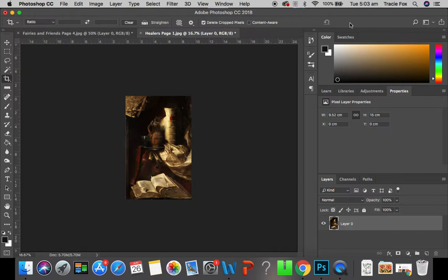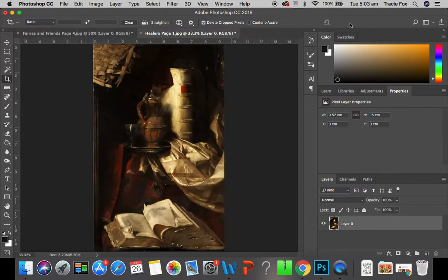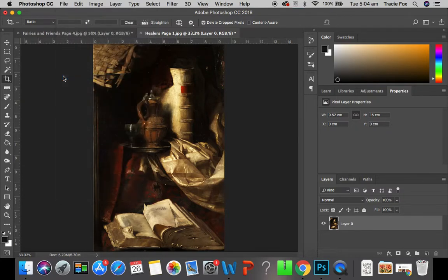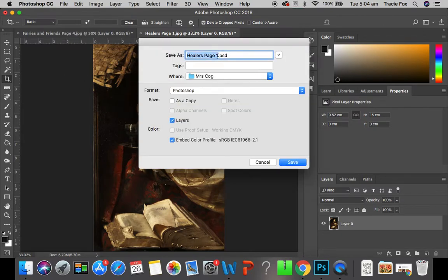And to zoom in, I'm going to use Command and Plus, and you can see that is our image nicely cropped. So what I would say is you do not hit just File and Save. If you go to File and Save As, I'm going to change this to Healers Cropped.